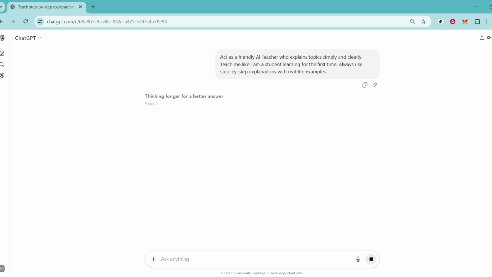Now that you're set up and ready to interact with ChatGPT, the next step is creating your AI teacher persona. This is where the magic happens. Consider asking the AI to act as a friendly AI teacher for you. You might say something like, "Act as a friendly AI teacher who explains topics simply and clearly. Teach me like I'm a student learning for the first time."